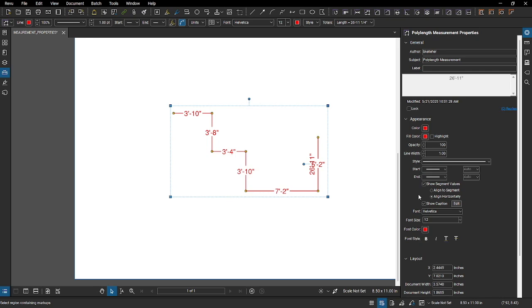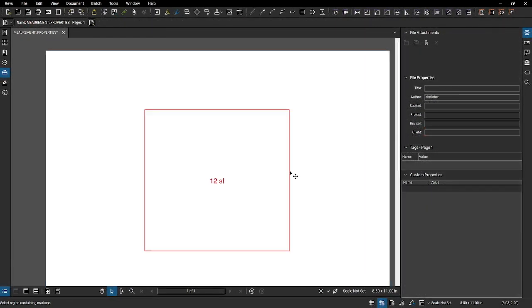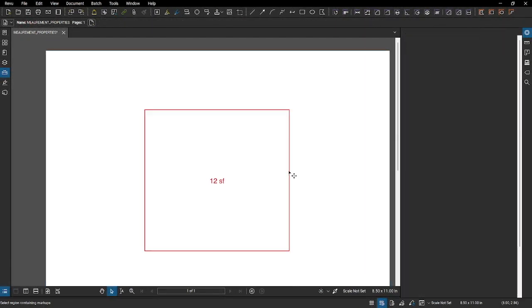Since all you care about in this instance is the total, it may make more sense to uncheck Show Segment Values. When you hide the segment values, you can still see the total measurement, which is a part of the markup caption. To see the full extent of what you can do with the option, select the area measurement.